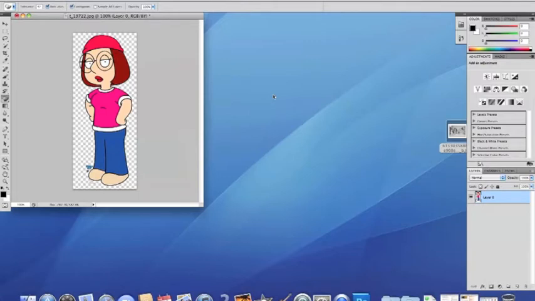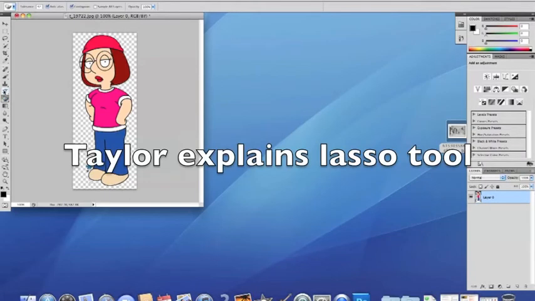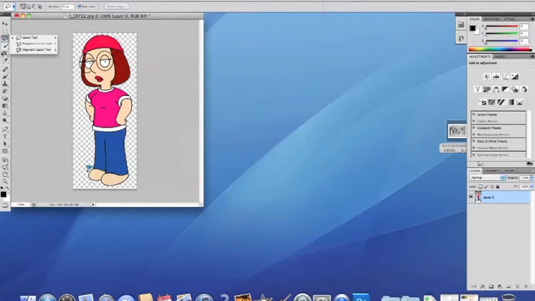And if you want to cut off her hat or something, you could go to the lasso and just go around her hat, and it selects it, and then you just hit delete. Or if you want to paste it, you just press Command C and then Command V, and you have her hat.